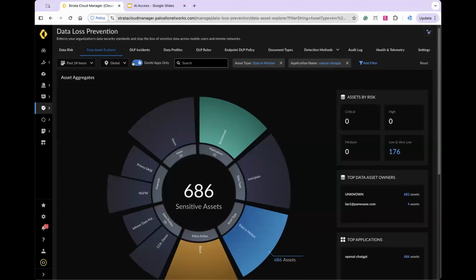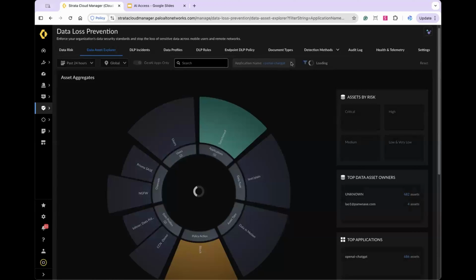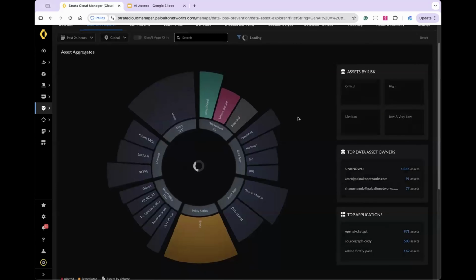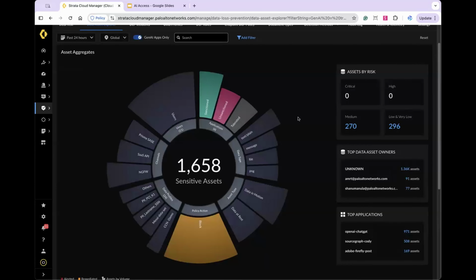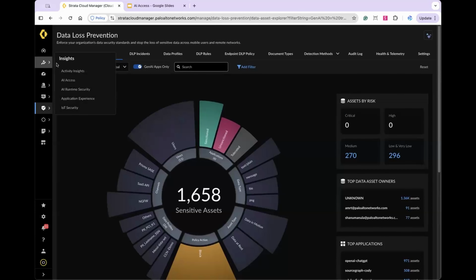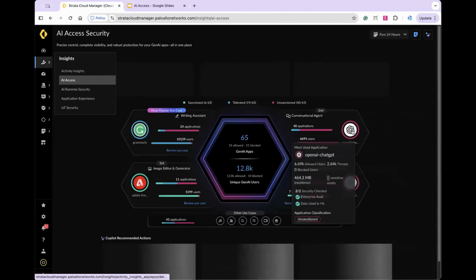This is our DLP incident dashboard, and it also brings a lot of aggregated value. We can remove data in motion, and we can remove the application itself, if needed. That will give you a holistic view of all the incidents happening in every single channel. Let's go back to AI Access one more time.